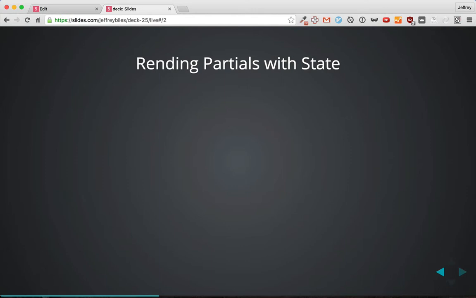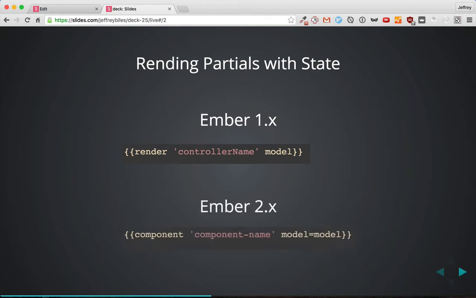The first of these is rendering partials with state. So in Ember 1.x, you would render something, and this would be a controller, and you'd feed in a model. In Ember 2.x, that functionality has been replaced with components, and the components are much more flexible because you can feed in basically not just the model, but several other attributes as well.